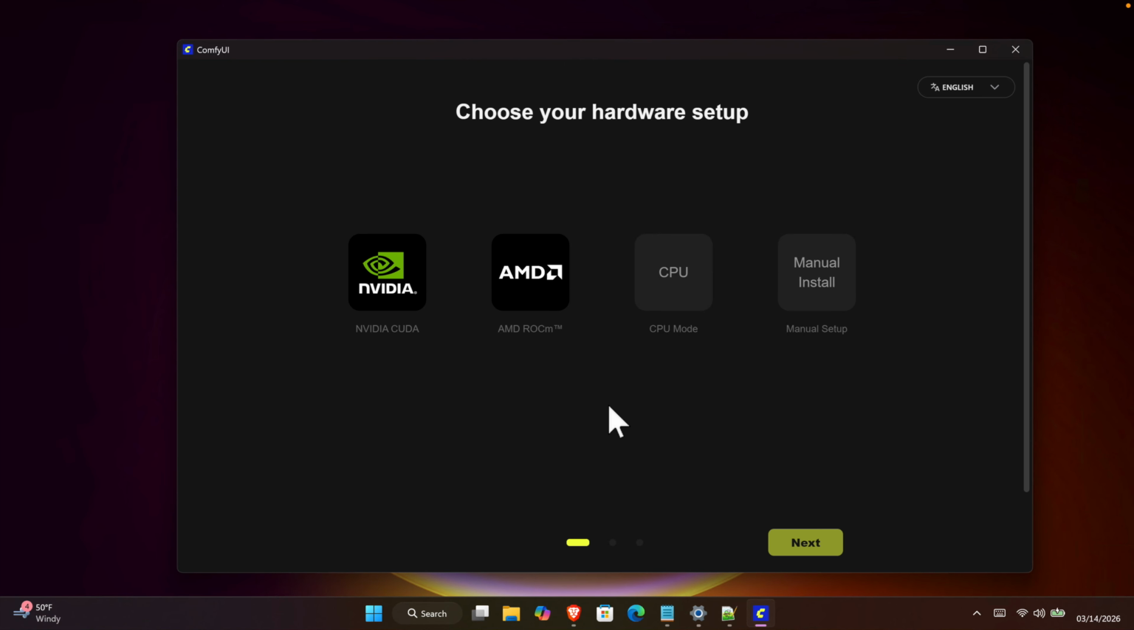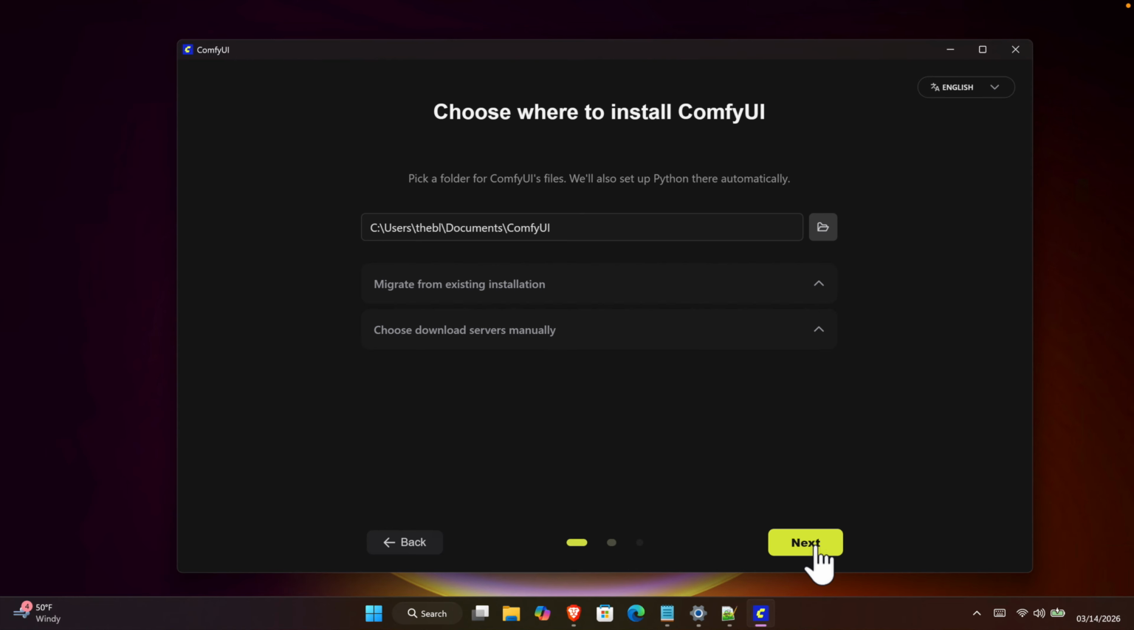Once the ComfyUI application is open, then it will ask you to choose the hardware setup. For my case, I'm going to choose CPU mode, but if you are interested, then you can choose based on your processor. But for me, I don't have NVIDIA CUDA or AMD ROCm, so I'm going to use the CPU mode, and then I'm going to press the next button, and very shortly it is asking where it will install ComfyUI.